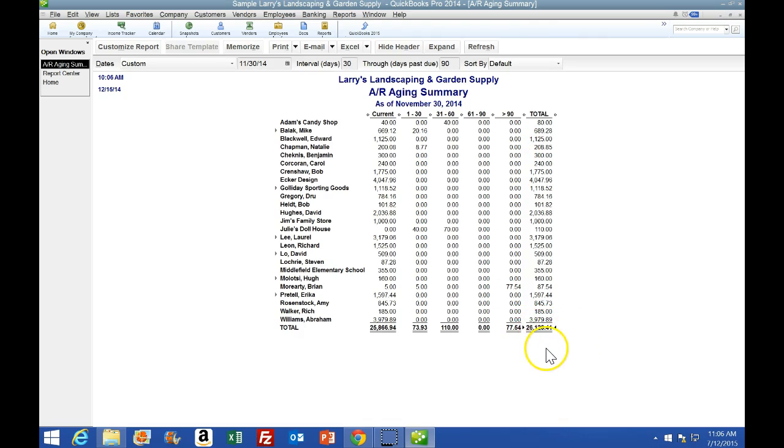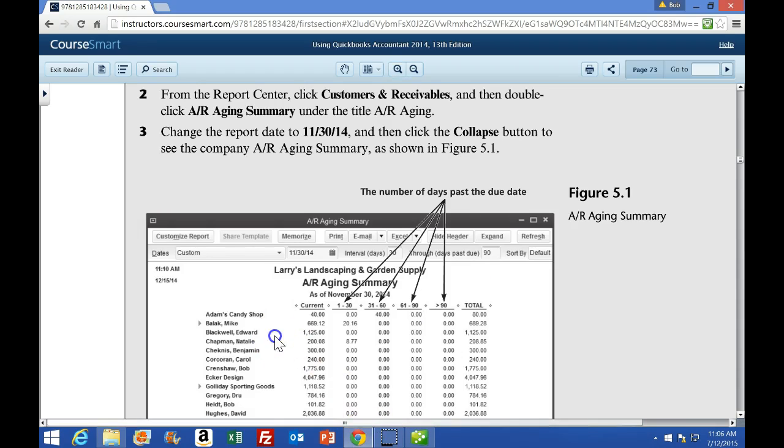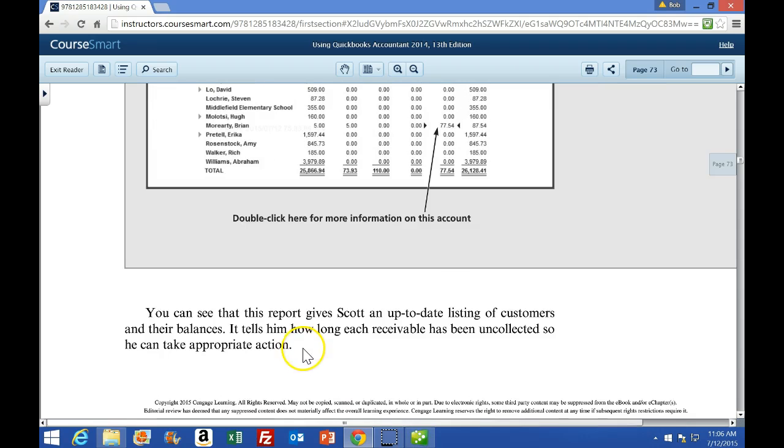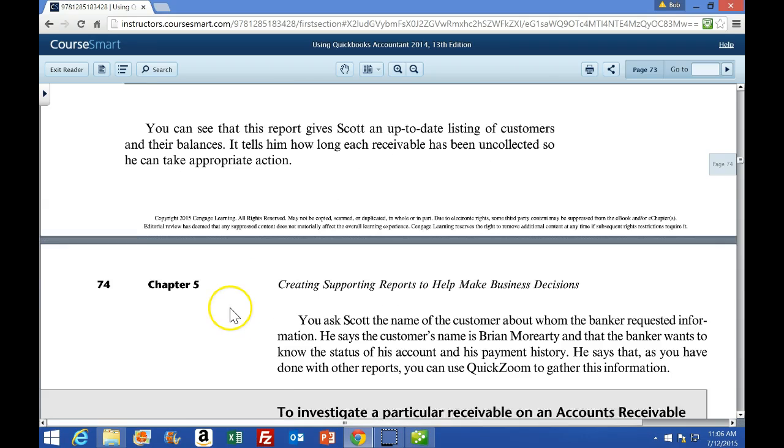This number will also be on the balance sheet in the accounts receivable account. So this is breaking it out by customer. Alright, so we do look like this report, I believe. Yes, okay. And then I'll let you pause this and read through this area.